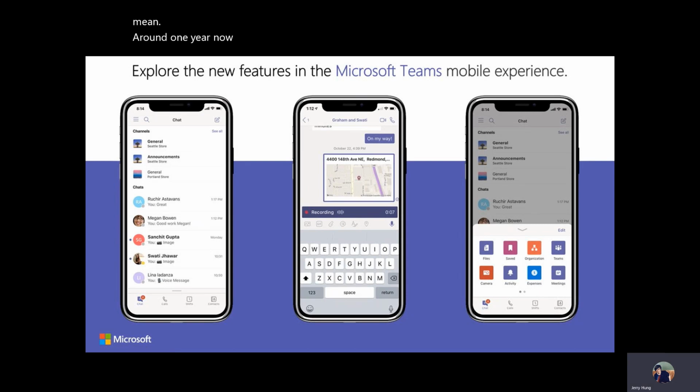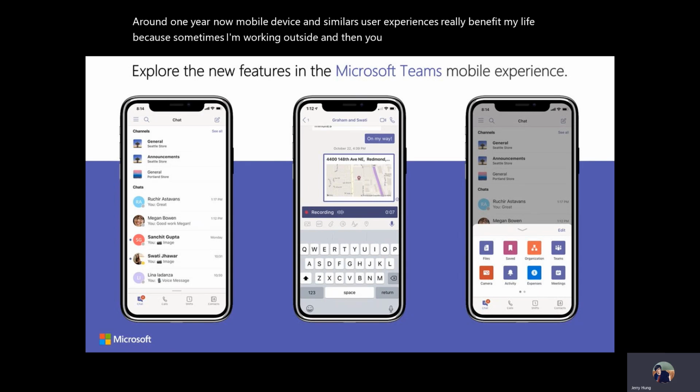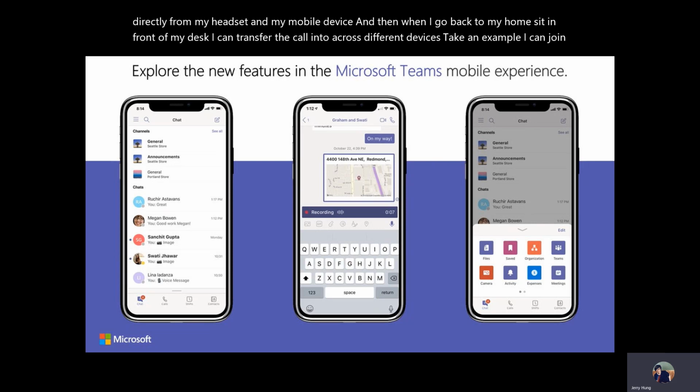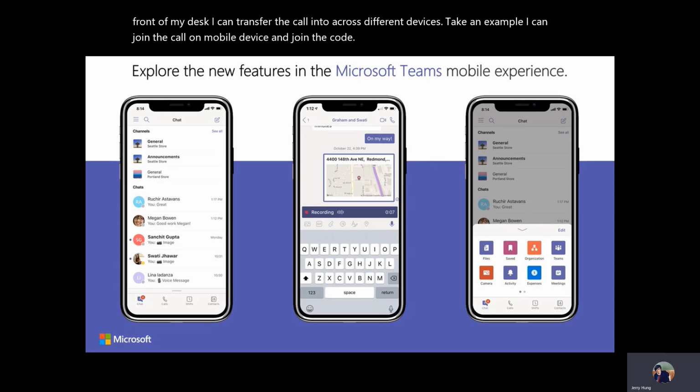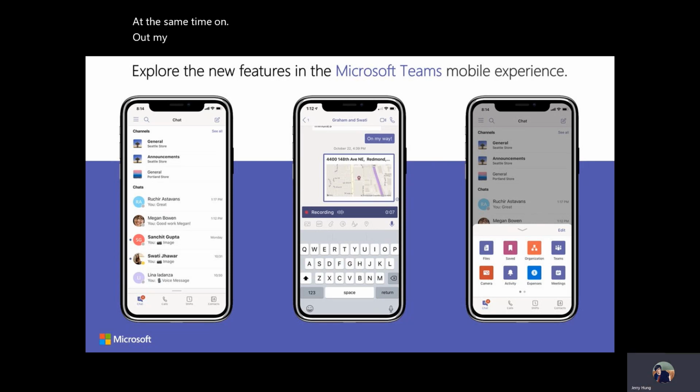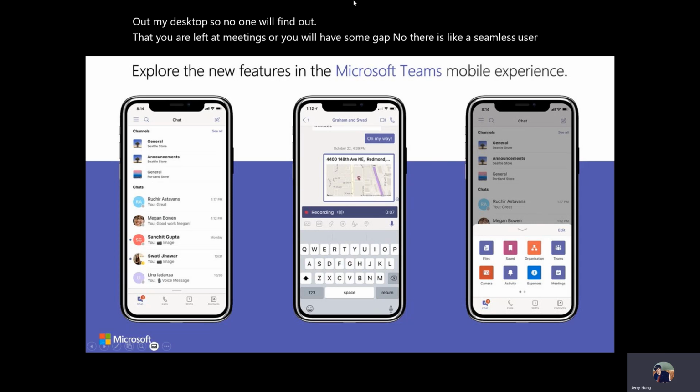So the mobile device and seamless user experience really benefit my life because sometimes I might be working outside and I need to join a conference call, and I just join directly from my headset and my mobile device. And then when I go back home and sit in front of my desk, I can transfer the call across different devices. For example, I can join a call on my mobile device and join the call at the same time on my desktop. So no one will find out that you left the meeting or that there was any gap. It is a seamless user experience. So you can try this out.